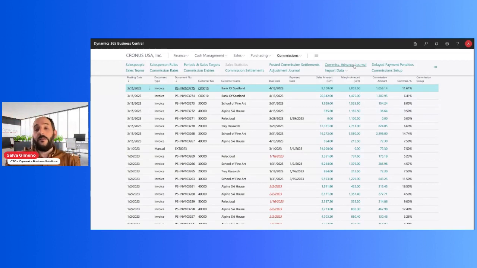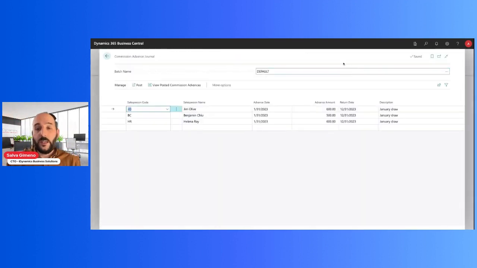Lately, in January, we also added the option to give commission advances or draws, so that you can now say, okay, at the end of January, in this case, I was going to give Jim $600 in advance, and he has to return it by the end of the year. The idea here is that you can do it just once, give a commission advance to someone, or you can maybe do monthly draws and give commissions to them that have to be paid back at the end of the year when sales targets and commissions for them are calculated, for example.